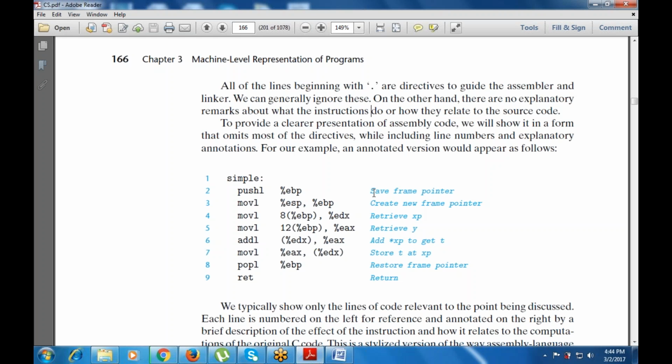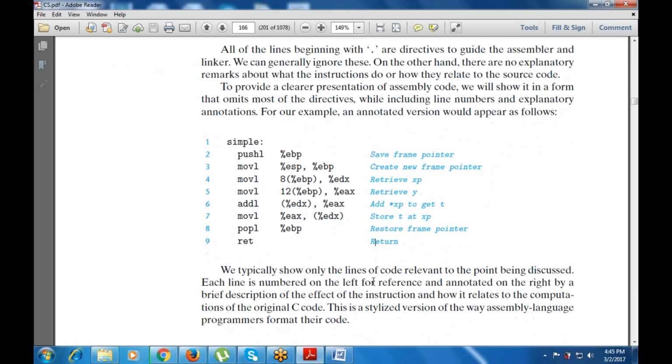So first of all, there is a pushl. This saves the frame pointer. Then it creates the new frame pointer, retrieves xp, retrieves y, and adds them to get t. Now the xp pointer is added with the t. Then store t at xp, that means store the t variable at the xp pointer. Then restore the frame pointer, and at last there is a return value.